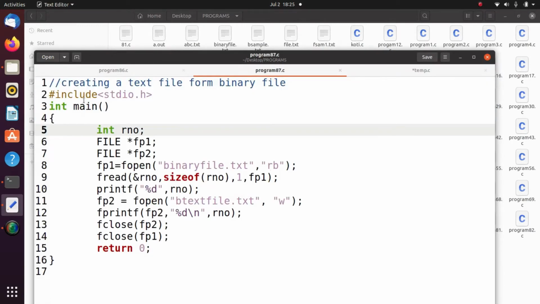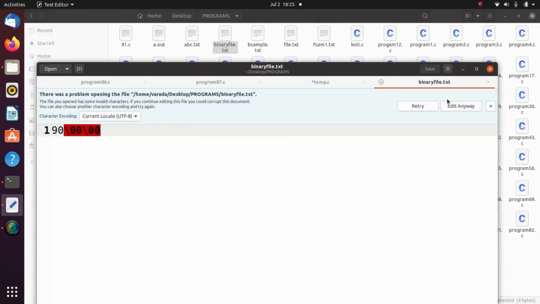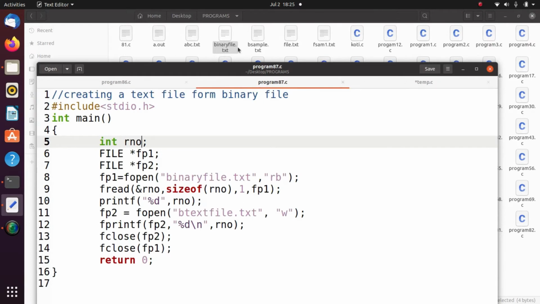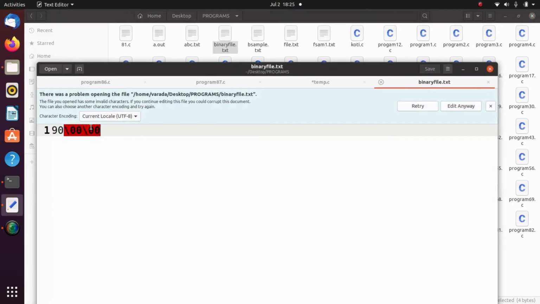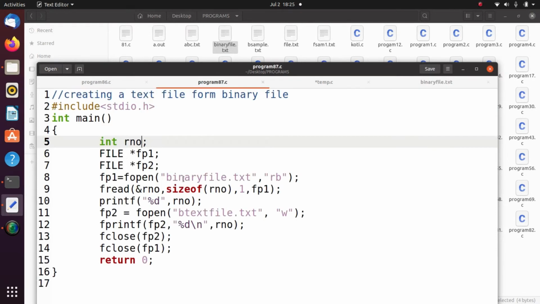Now we are going to see how to create a text file from a binary file. So this is the binaryfile.txt created already. Now I convert this binaryfile.txt into a text file. So how? I open this binaryfile.txt, and after that I convert it into btextfile.txt. We execute this program. After completion of these instructions, a file is created with the name btextfile.txt.